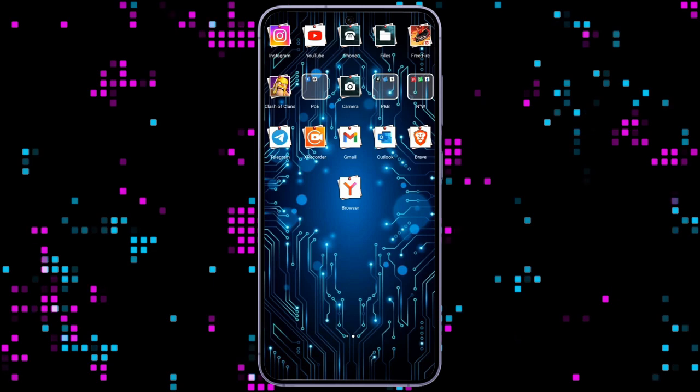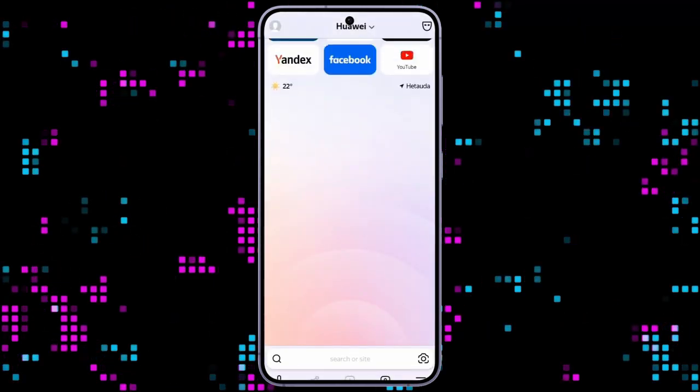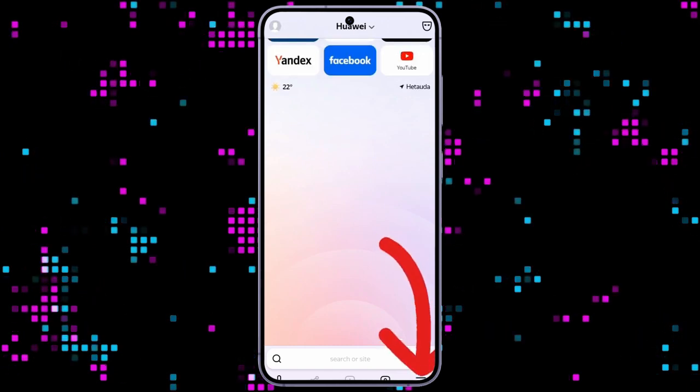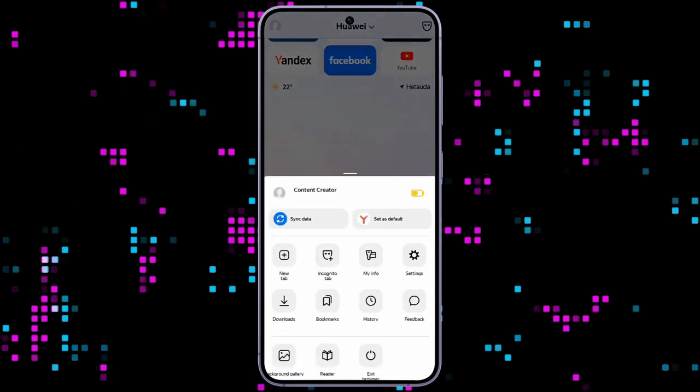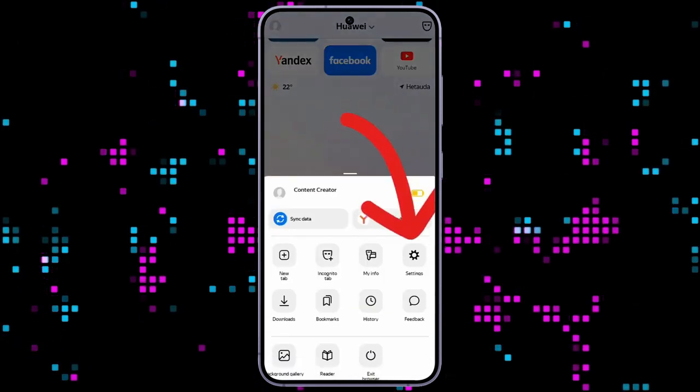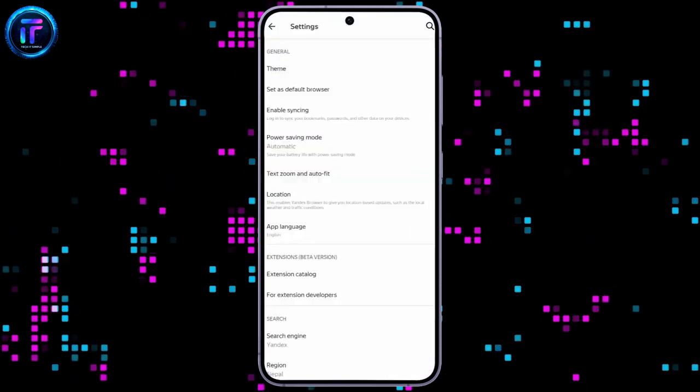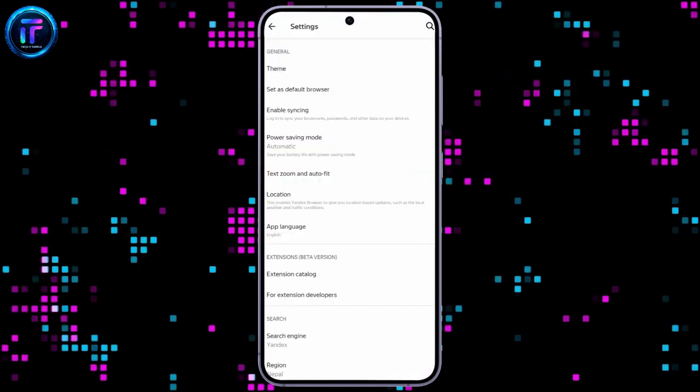In order to block ads in your Yandex browser, firstly open your Yandex Browser application. Now, after opening the Yandex Browser application, simply click on these three bars in the bottom right corner. Now, after clicking there, you will get this setting button. Click into that setting button in order to proceed with ad blocking.